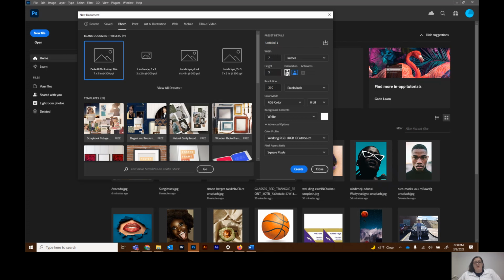Next down here is your orientation. So if you want to set up your paper as a portrait or landscape. And then there is the artboard options, which we don't get into a lot in Photoshop. We will talk about that more in Illustrator.